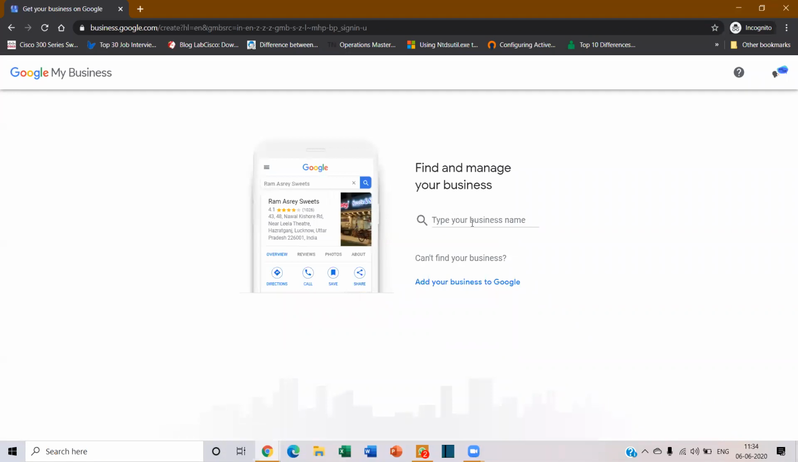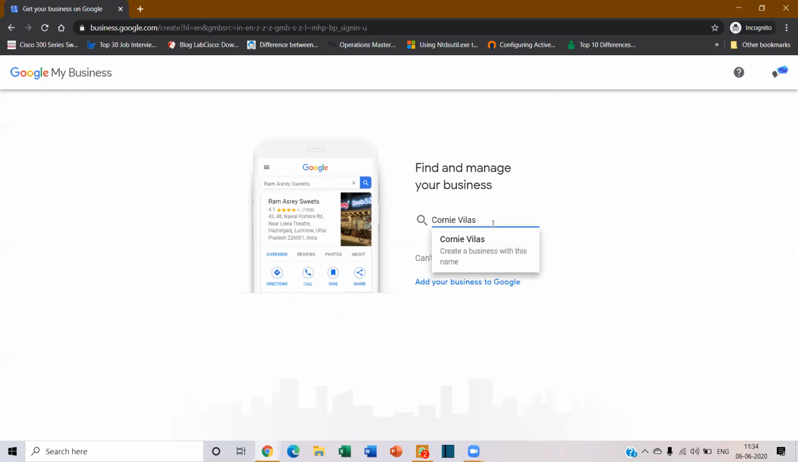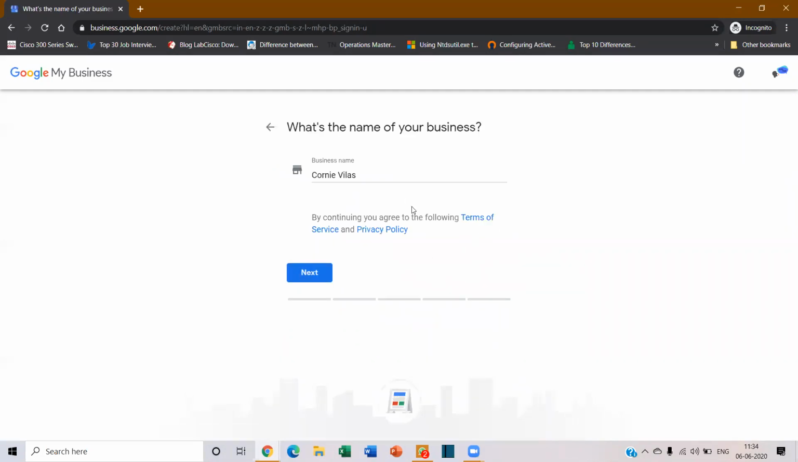Okay, see here. First thing, you have to give a business name. Corny Villas, and then you have to give next. Make sure your business name is accurate, whatever business name you really want, because you cannot keep changing the business name, because that will become a counter strike and Google might shut down your page. So be very particular of it.